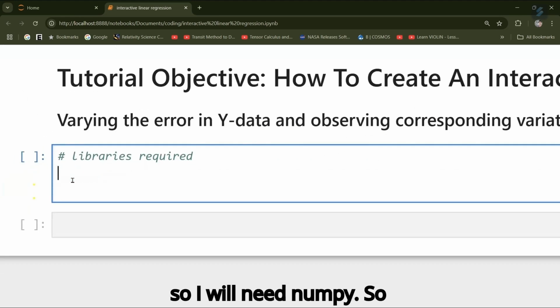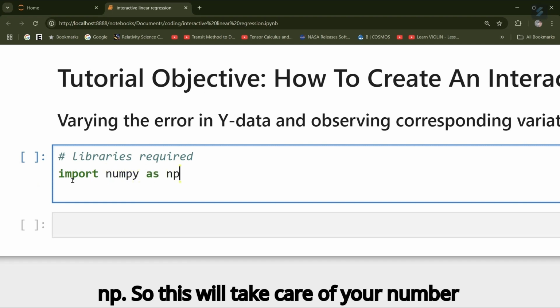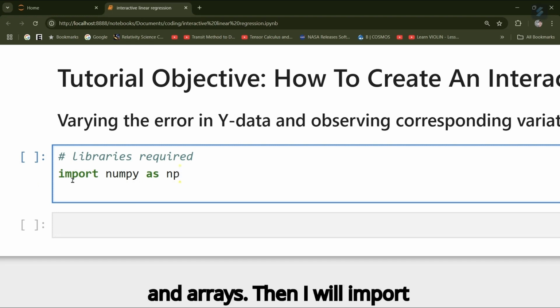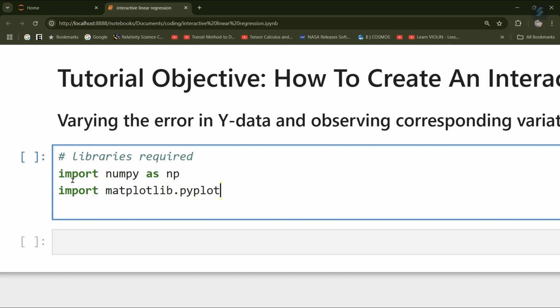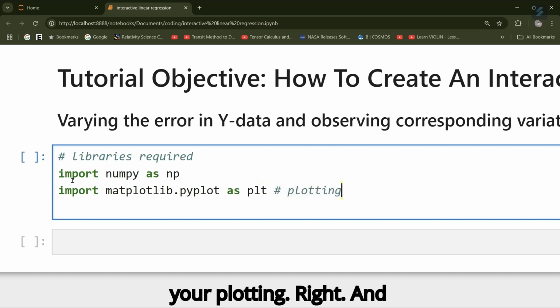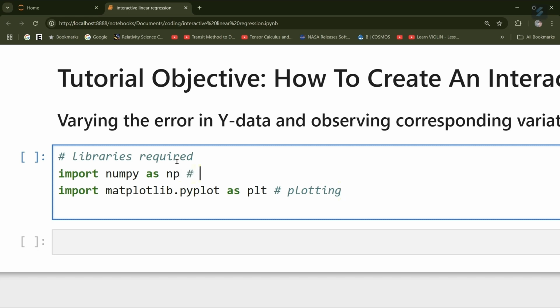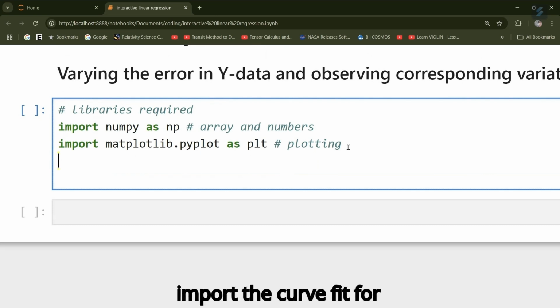So I will need NumPy. So import numpy as np. This will take care of your numbers and arrays. And then I will import matplotlib. So import matplotlib.pyplot as plt. This will take care of your plotting. And then I will import curve_fit for fitting your linear regression.